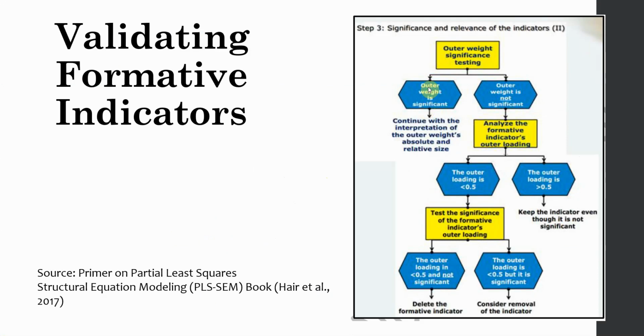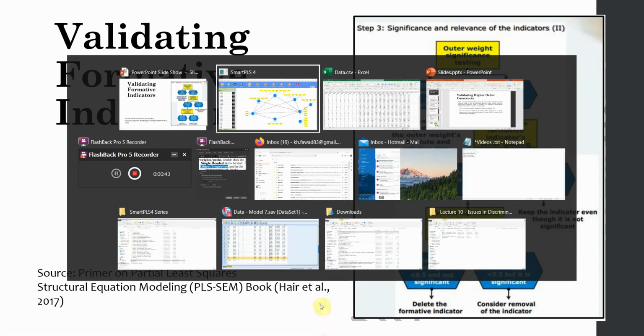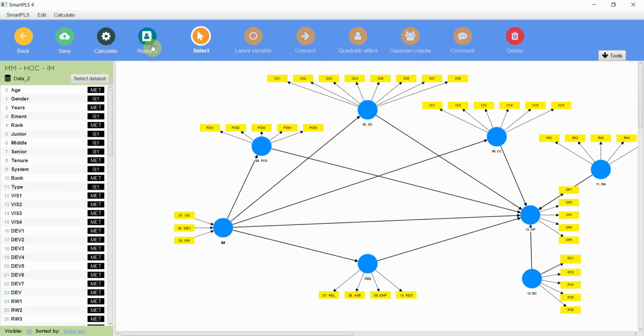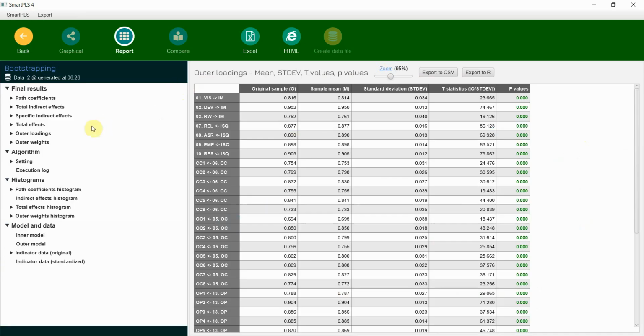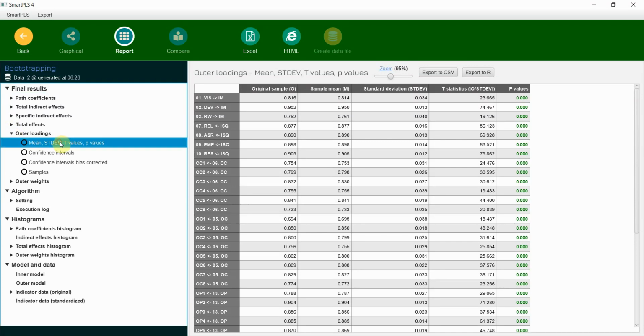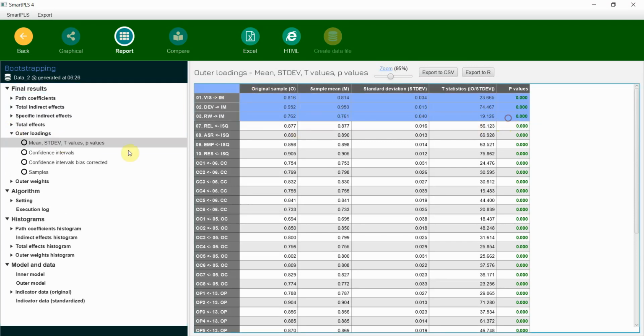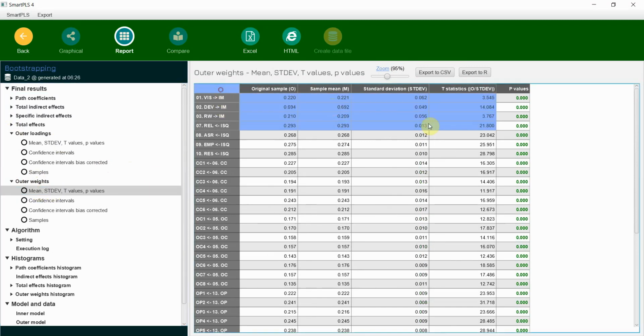So, significance of outer weights, and if the outer weights are not significant, check the outer loadings. If outer loadings are greater than 0.5, you are good to go. If they are less than 0.5, check the significance of outer loadings, and here are the significance of outer loadings. Let's quickly go through it. Here it is, your outer loadings and their significance, your outer weights and their significance.